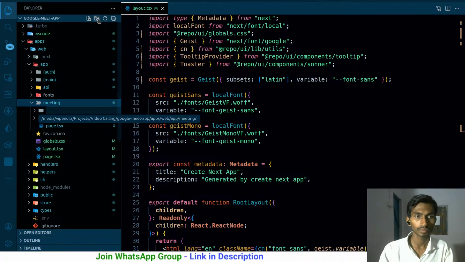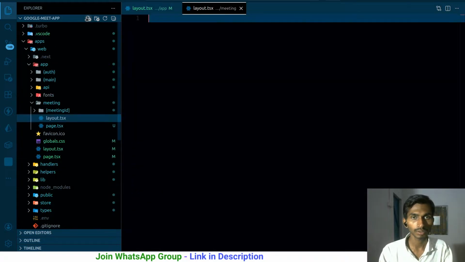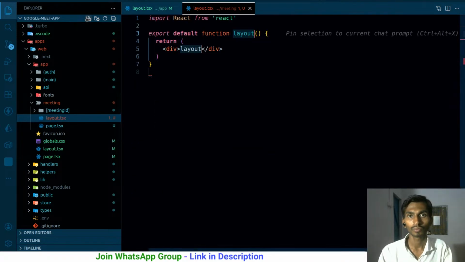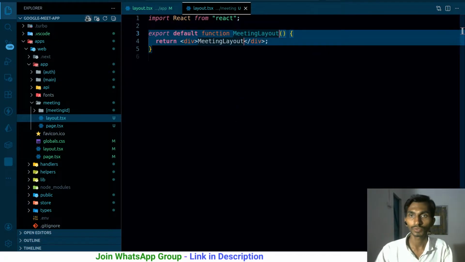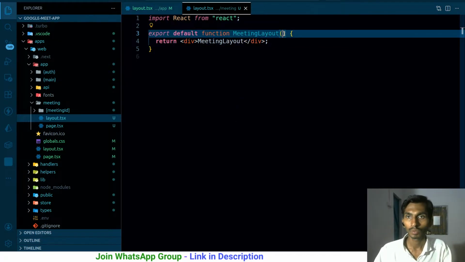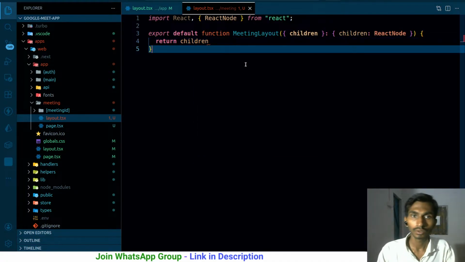I can have layout.tsx here as well, layout.tsx with rfc, meeting layout, just like this, and it will be getting the children, children as React node. So this thing is done. Once I have them, I will do nothing, just simply return the children from here, as simple as that. So this thing is done too.